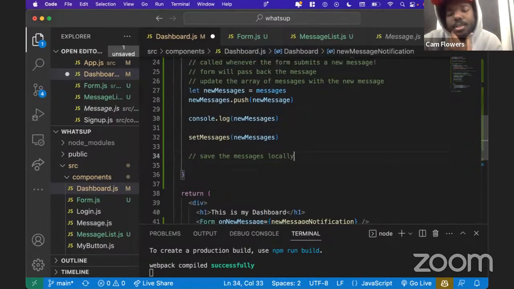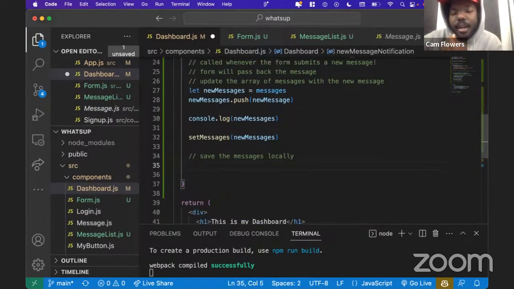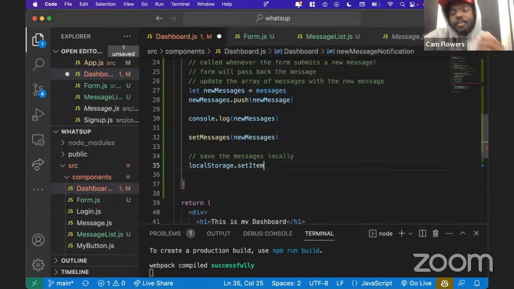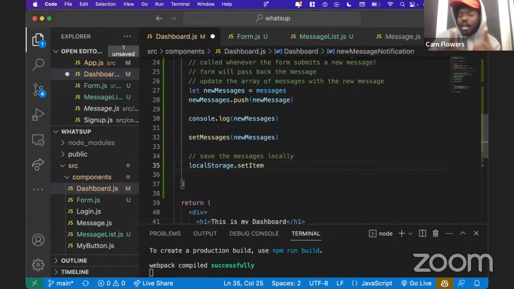So first thing I want to do is save these messages locally, right? So remember, we can just use the local storage functions in order to do this. localStorage dot setItem, right? setItem takes one item and it has to be a string. Well, we have this array. So how are we going to be able to take this array of data and store it in a way that is tied to just a string, right?